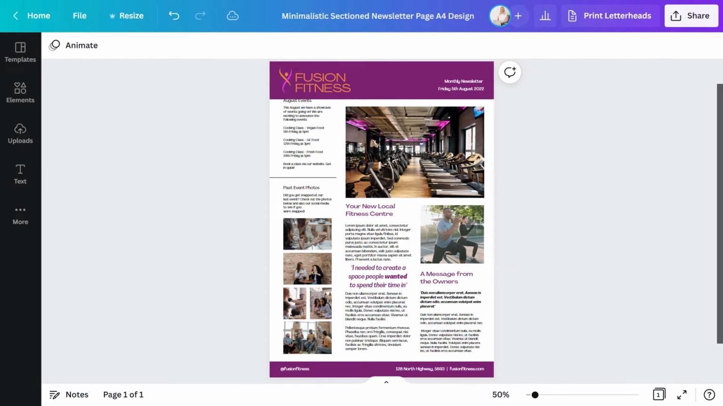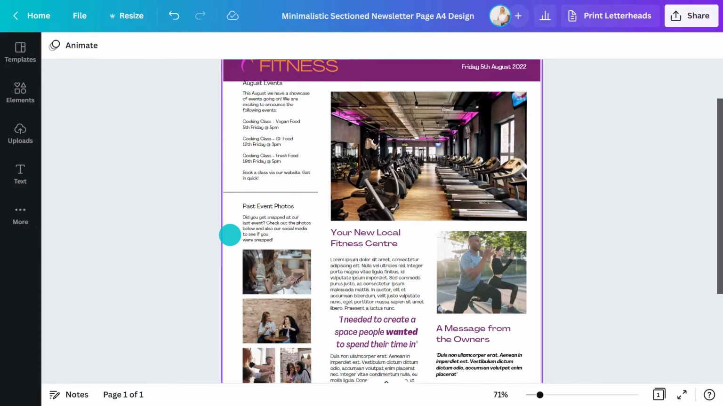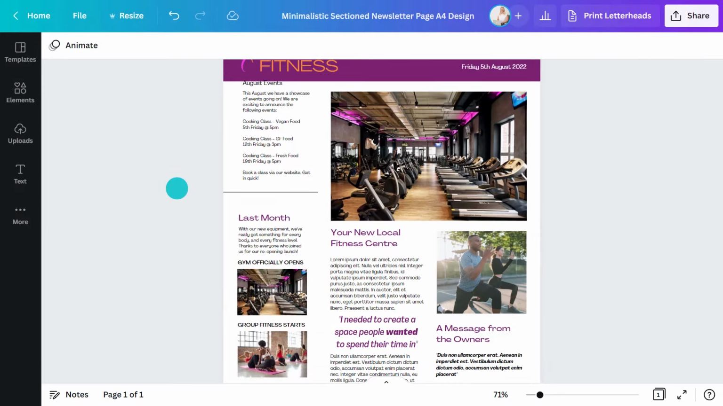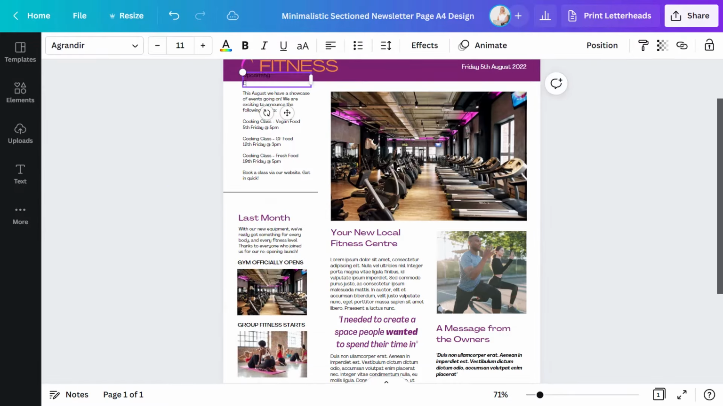Much more enticing to read, and with the bigger headings and quote, people will read them without even meaning to. On the left side, there are 2 important sections for the newsletter: past events and upcoming events. Past events show the awesome stuff you've been up to, creating a little FOMO for the reader. And upcoming events, they entice people to engage with the business in the future.